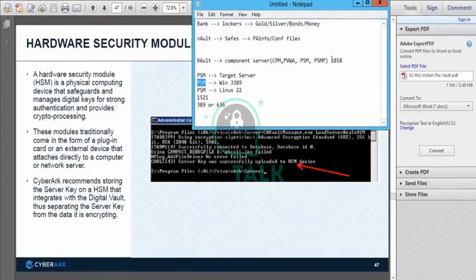Vault to components, we require this port number, and PSM to target, we require different port numbers. I will go through this part while covering the PSM part. I will cover those port numbers also.